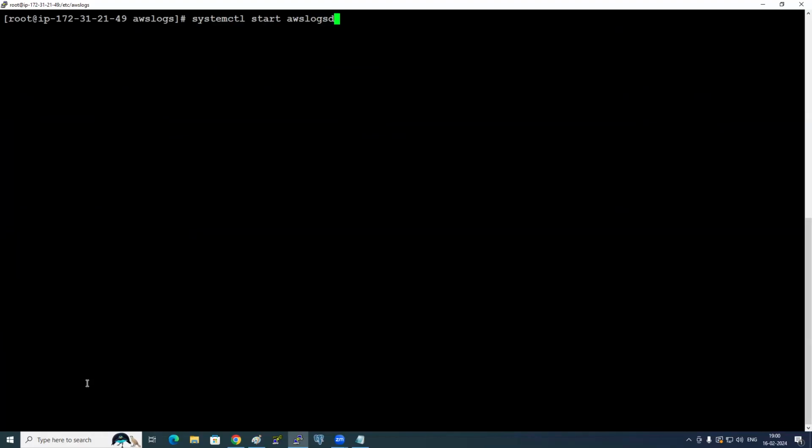Systemctl start AWS logs. Now enter. See, now I have entered. So that means the CloudWatch agent service got started or not. Now this agent will check that log path, whatever the logs are there, in which path? /var/log/messages. All those messages will now be pushed to CloudWatch.